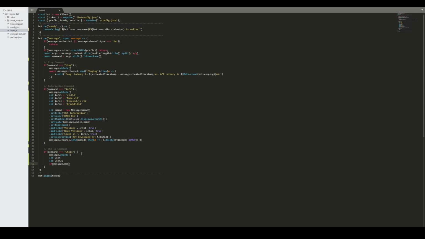message.mentions.users.first, user equals message.mentions.users.first. User2 is message.mentions.members.first. I think. Perfect. All right. We're going to put our semicolons in.